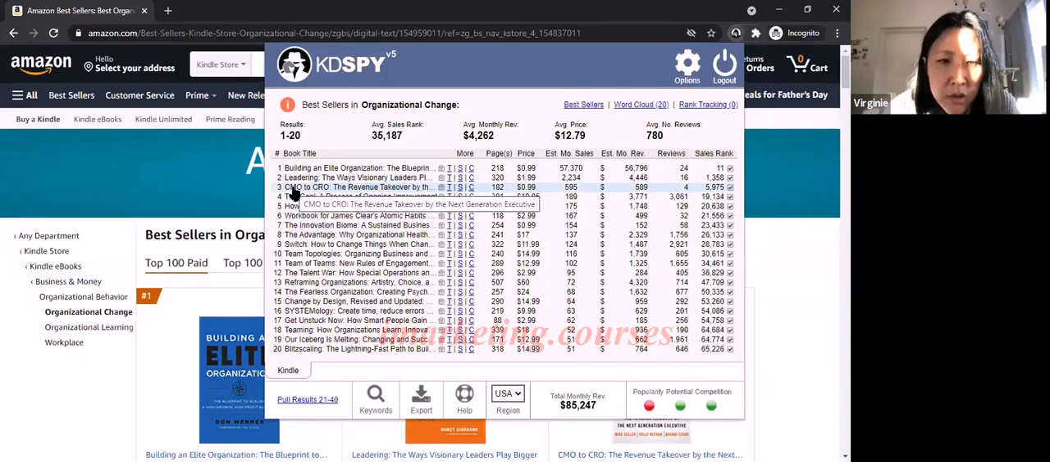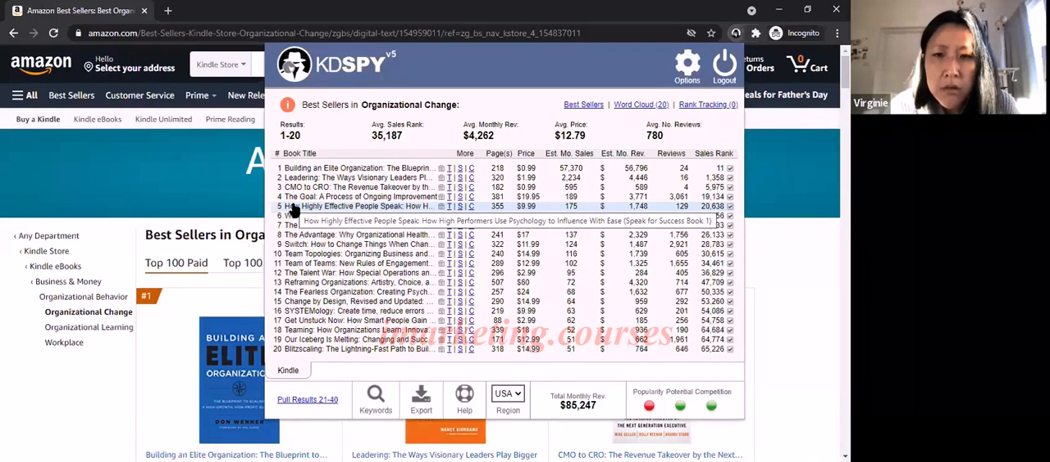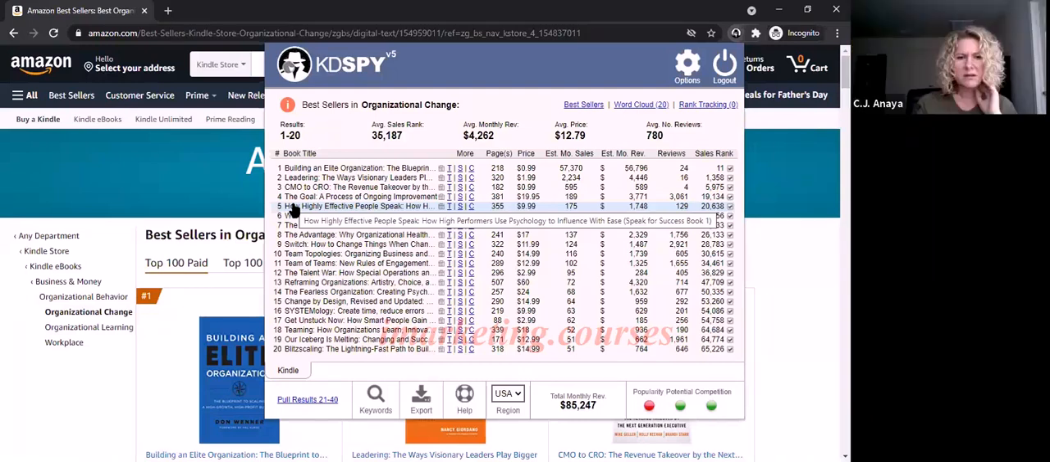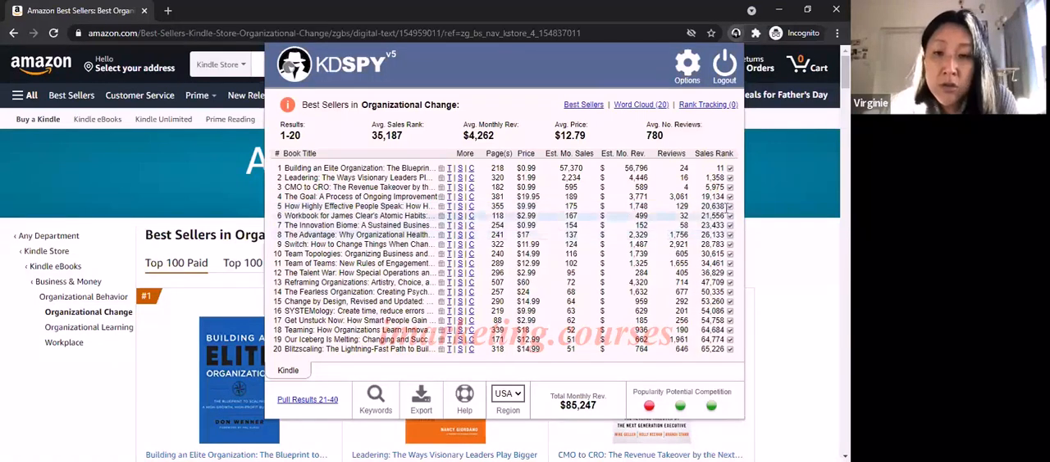CMO to CRO, the revenue takeover by the next generation executive. Yeah. Okay, next. The Goal, a process of ongoing improvement. Okay. How highly effective people speak: how high performers use psychology to influence with ease. It sounds more like a book on how to speak and how to influence people. I would remove that. You'd have to go into a little more detail and maybe check the blurb, but let's just remove that for now. Okay.